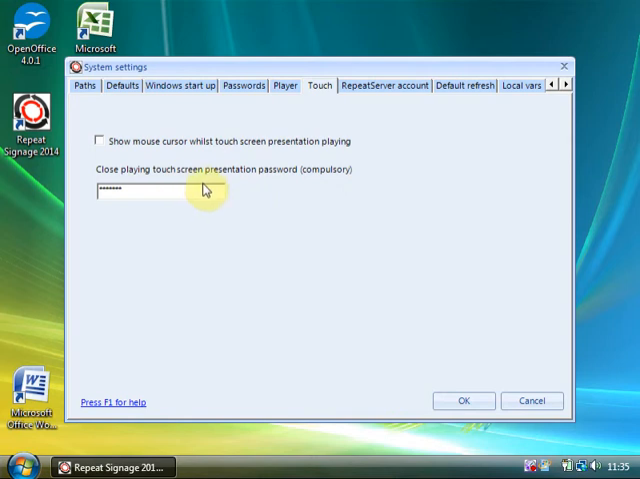This is quite useful as well. When you're playing a touchscreen presentation, by default, when you want to close it, you need to go to the keyboard and type in close me. When you play the presentation, it will give you a reminder of that message as well. But you can change the password here if required.